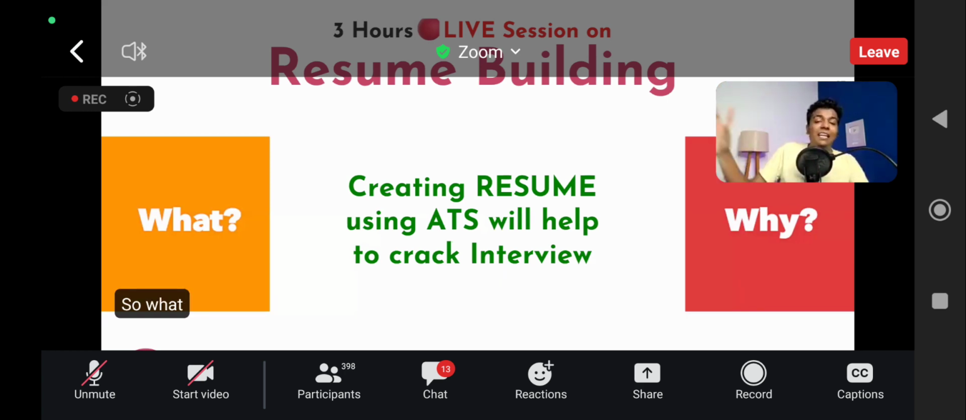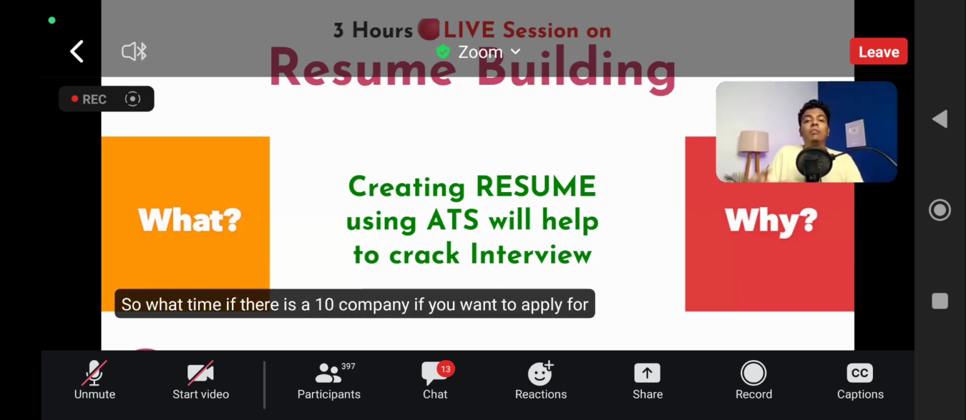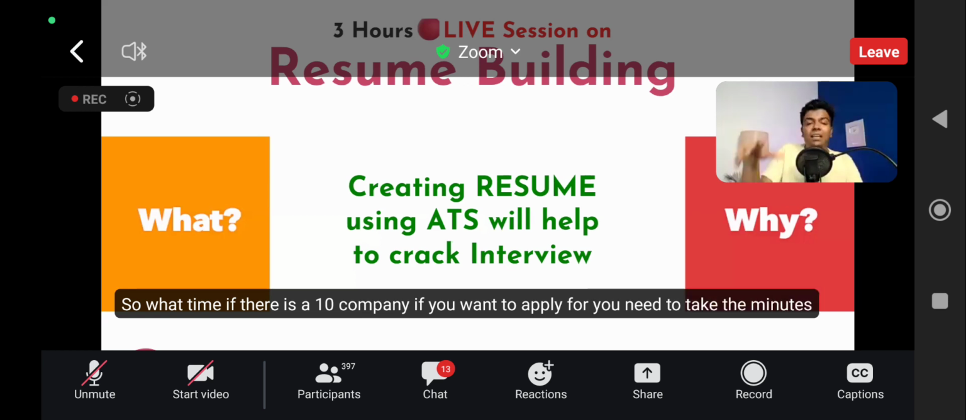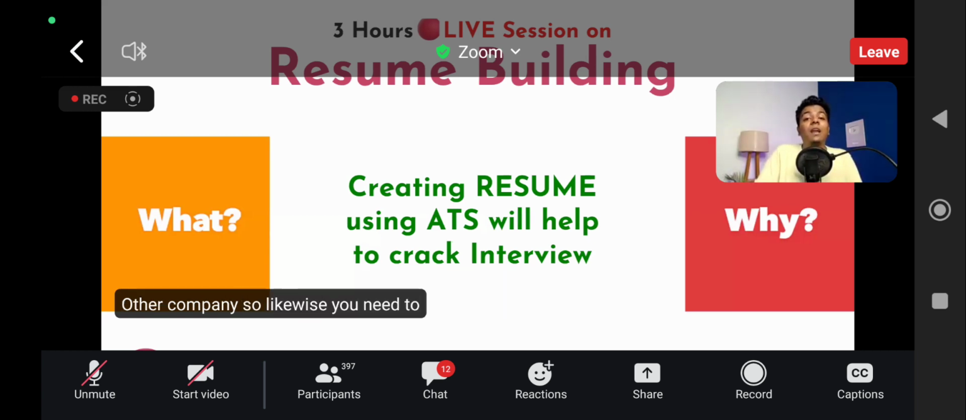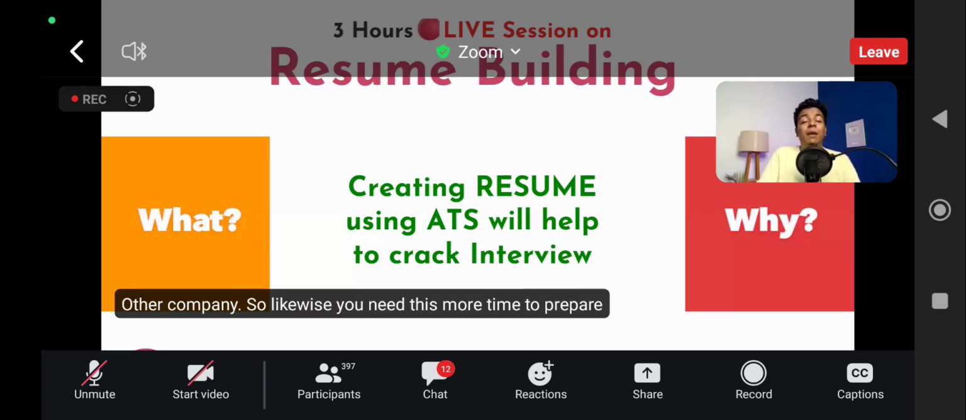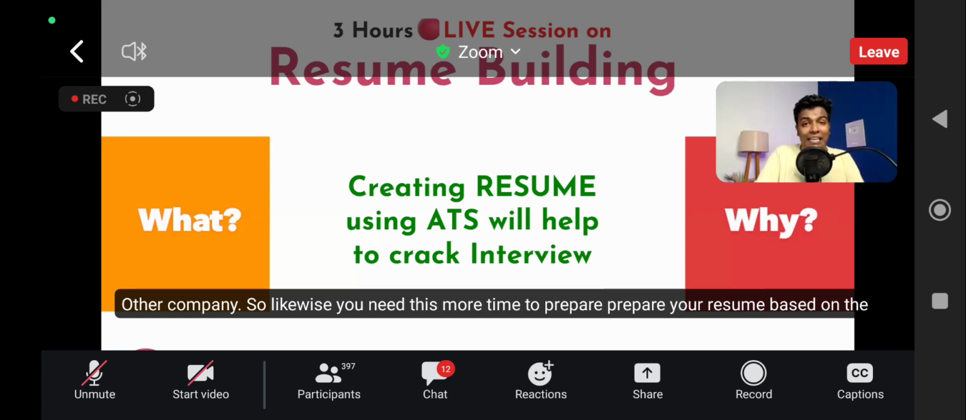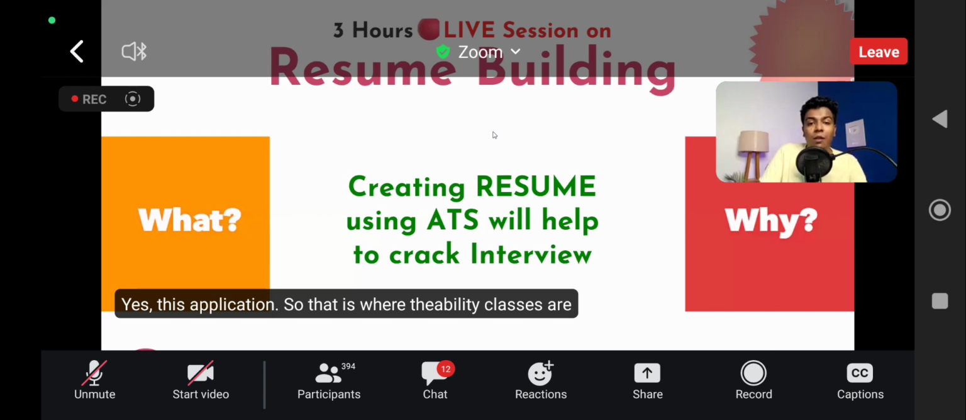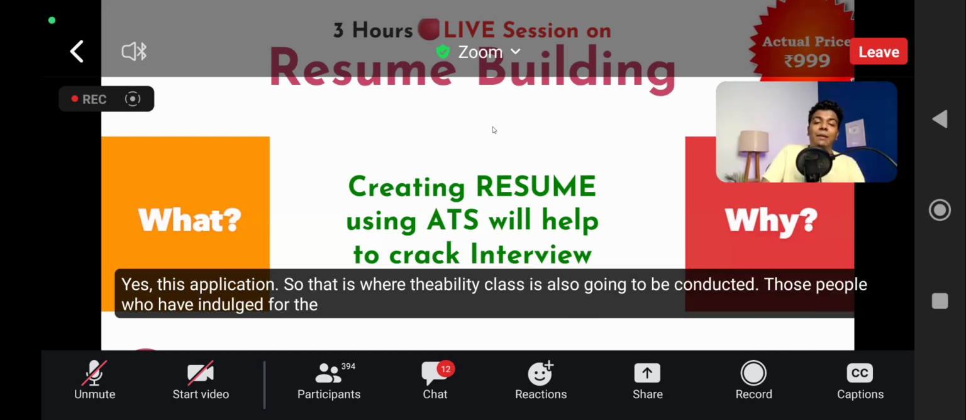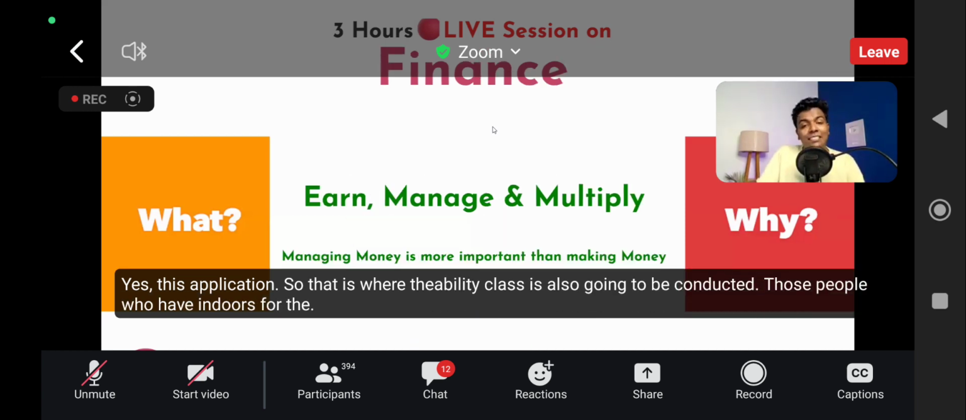So if there are 10 companies you want to apply for, you need to take 30 minutes for one company, again 35 minutes for another company, 30 minutes for another company. Likewise, you need to spend more time to prepare your resume based on the job description and ATS. ATS is application tracking software. So that is where a resume building class is also going to be conducted. For those people who have enrolled for the 3-month online internship, this resume building class is also going to be absolutely free.